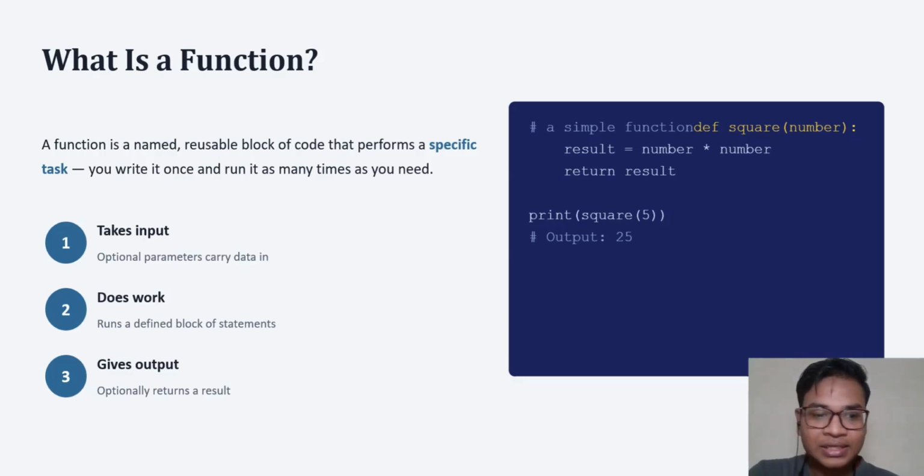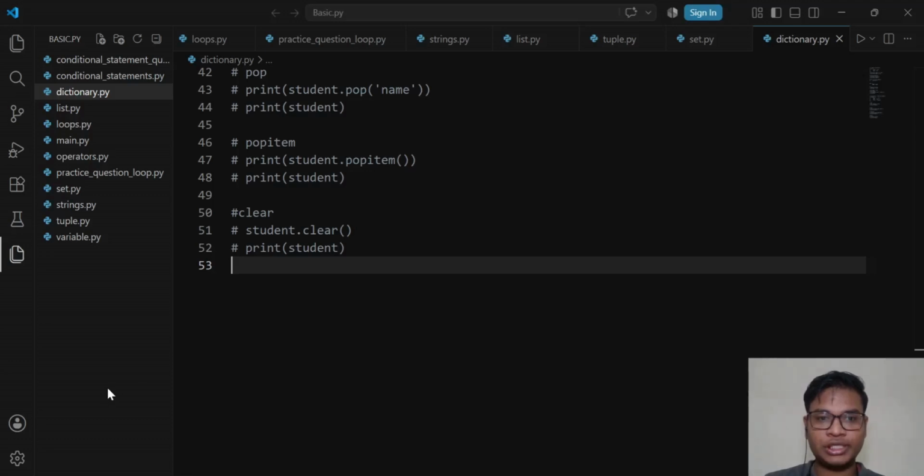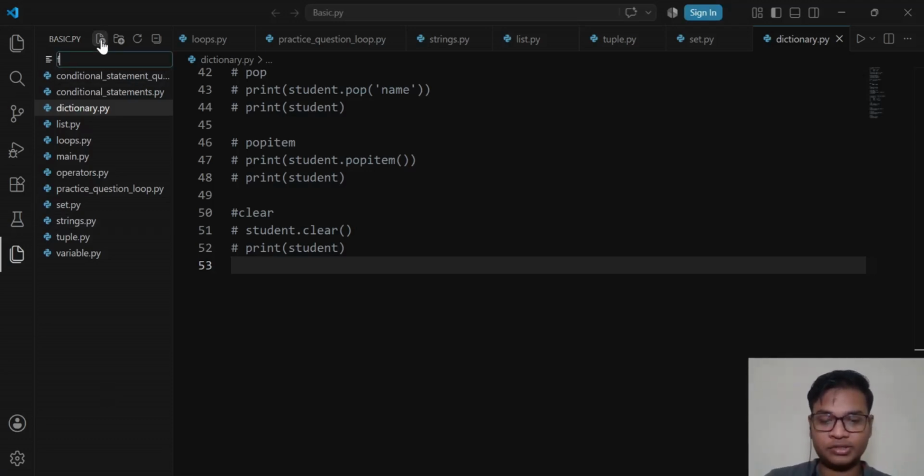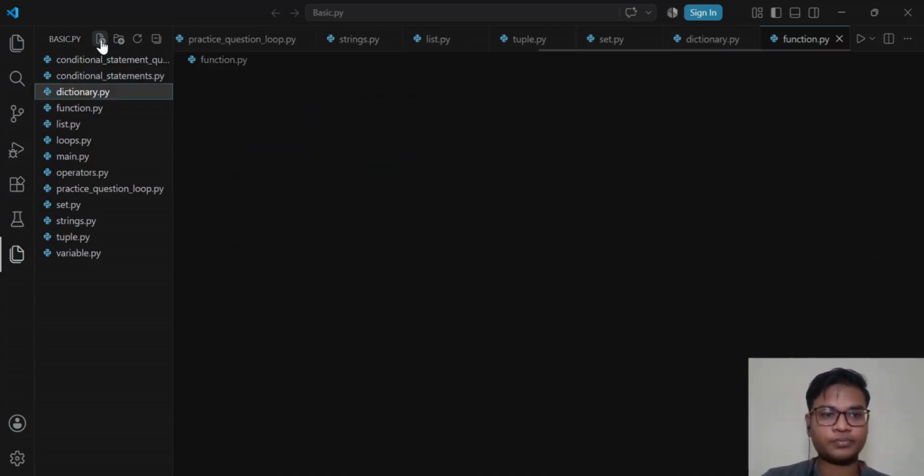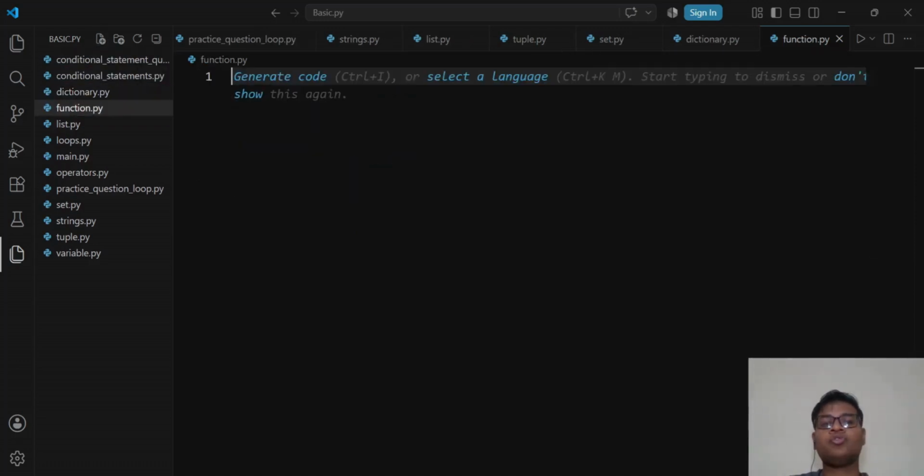After that, let's create a simple basic function. Don't overthink at this point, just know how the basic syntax looks, and I will clear all your doubts in the lecture. Let's create our basic function. Create a new file, function.py.